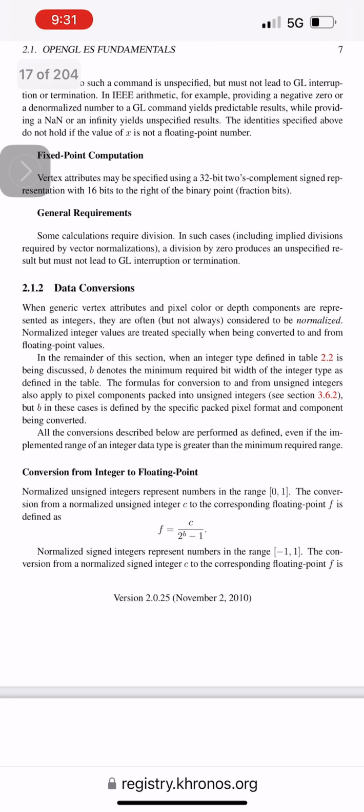Fixed point computation. Vertex attributes may be specified using a 32-bit 2's complement signed representation with 16 bits to the right of the binary point, fraction bits. General requirements. Some calculations require division. In such cases, including implied divisions required by vector normalizations, a division by 0 produces an unspecified result but must not lead to GL interruption or termination.